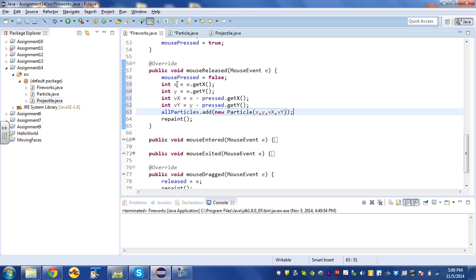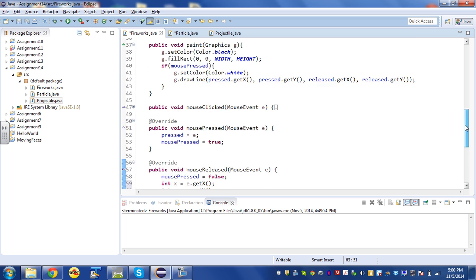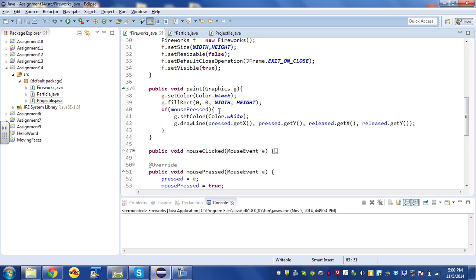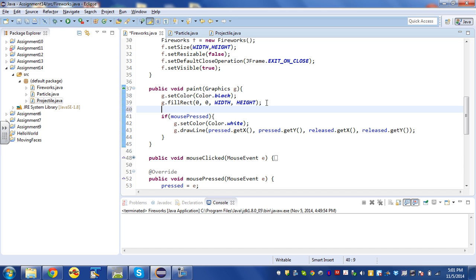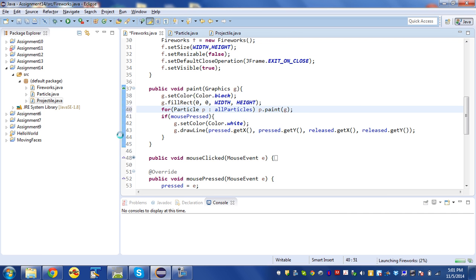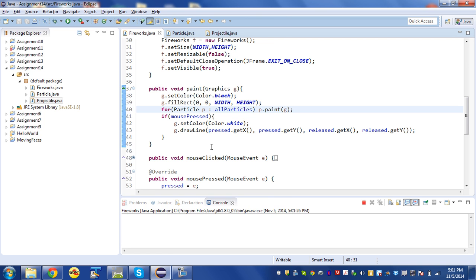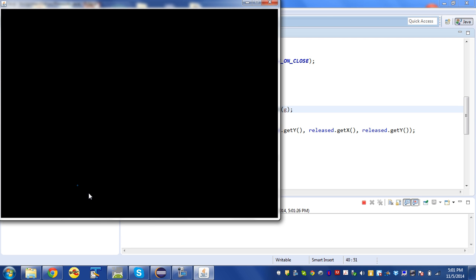I want to be able to draw all my particles. So inside of paint, I want to do something sort of like, for each particle p that's contained in allParticles, p.paint using graphics g. So this may act a little bit funny. We may get our particles and it may show something, but it may not be exactly what we wanted. The particles aren't moving. They're just being created.